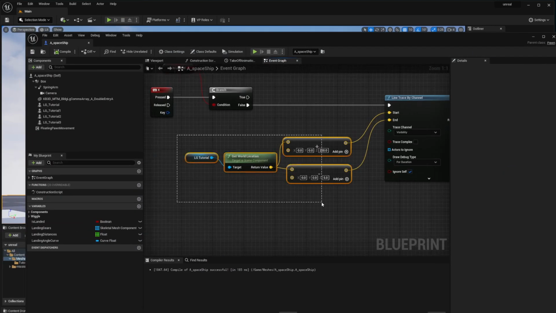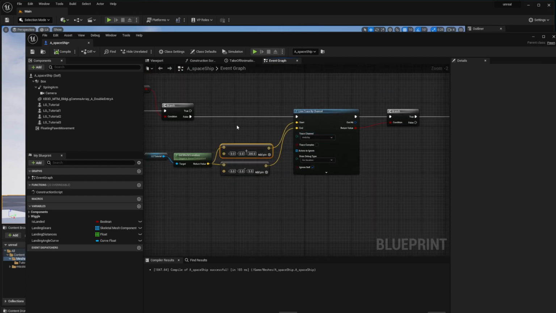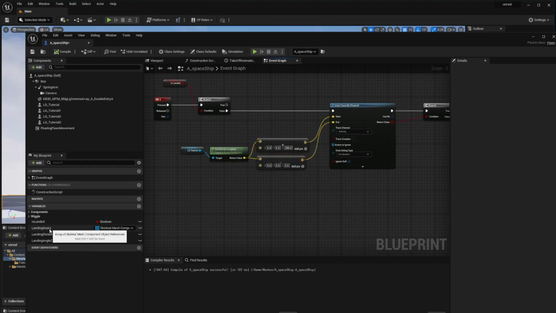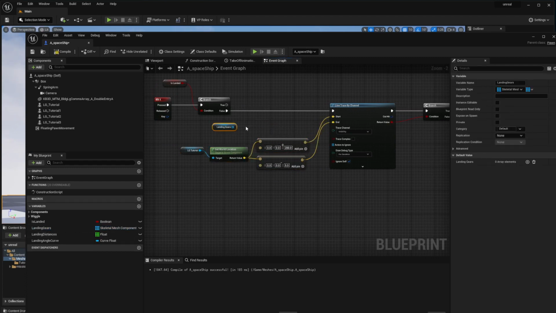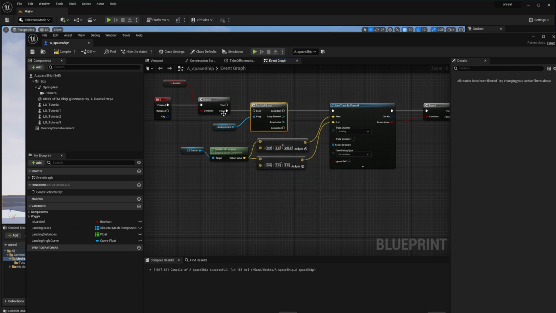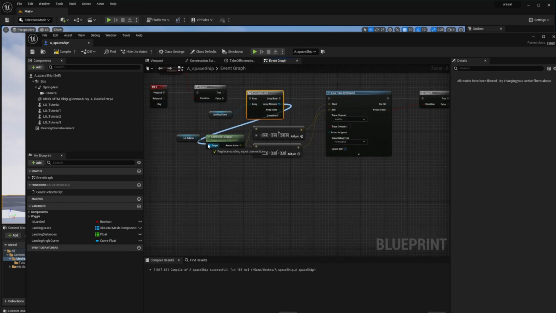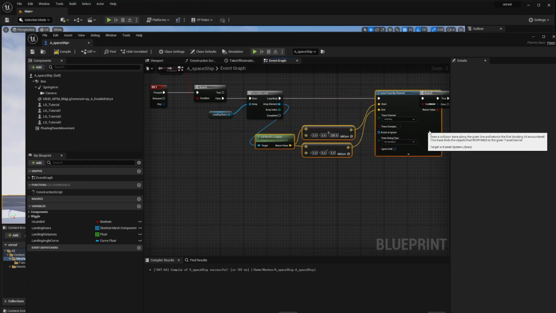We want to do that for all 4 of our landing gears, and we want to play the animation for the landing just in the case that all 4 of our landing gears are in close enough distance to the ground so we can land. So control drag our landing gears array here again and do a for each loop. And for each of our landing gears, we'll get the world location. We'll do a line trace.